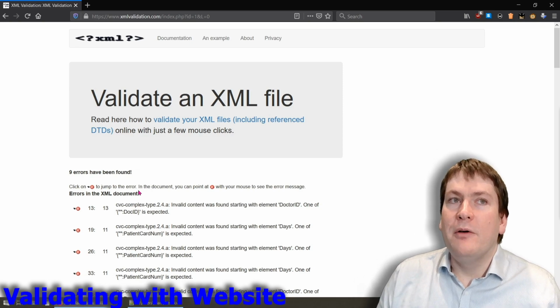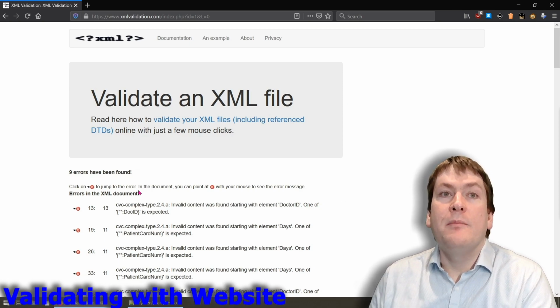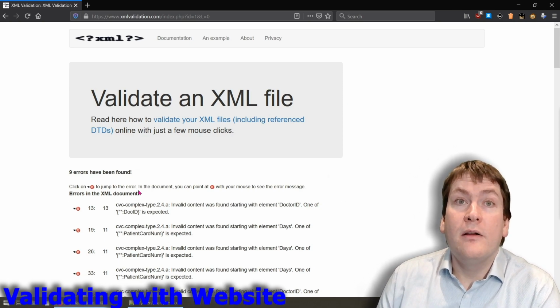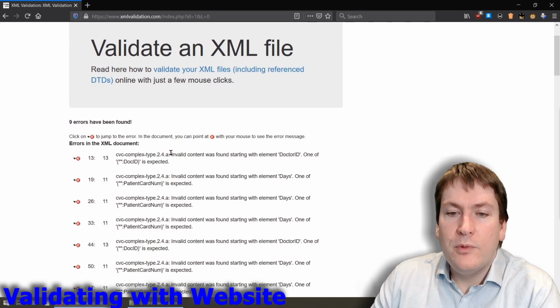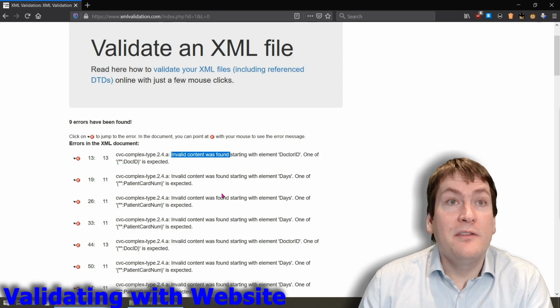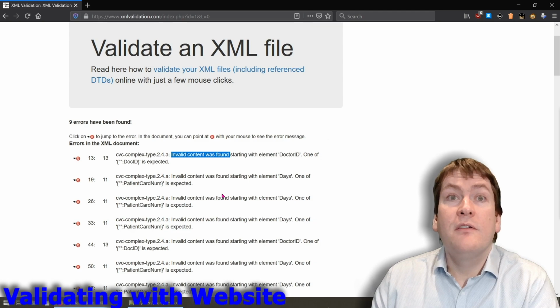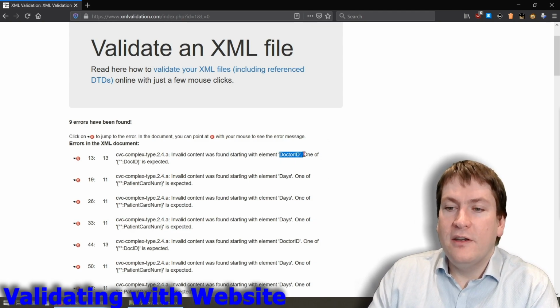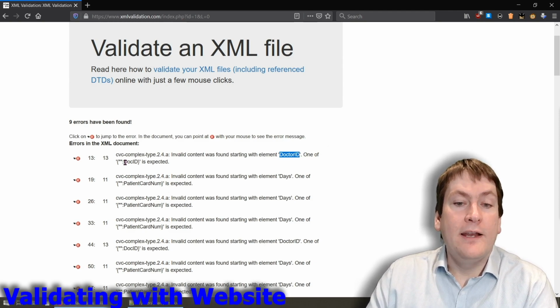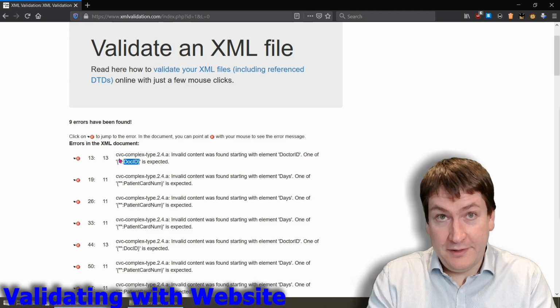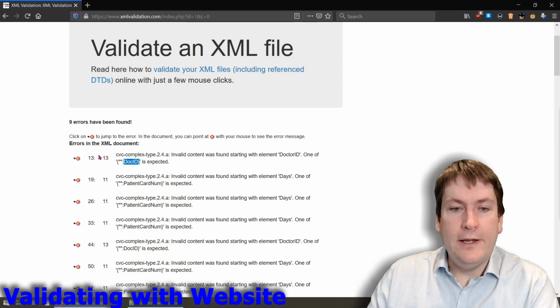So in this case, the XML was valid, but now it's detecting some issues with the XML not conforming to the schema we made. The first one is saying invalid content was found. That means it's not an XML syntax error, rather it's not valid content because it doesn't conform with our schema. It found the element ID doctor ID, but it was expecting doc ID. Remember that's because in our schema, we changed it to say doc ID.